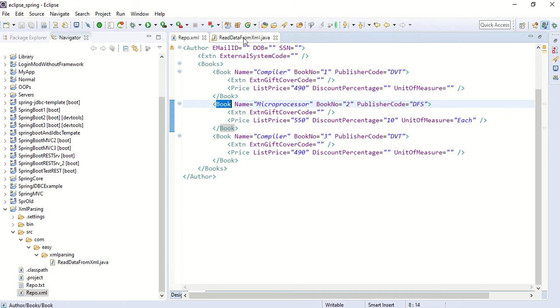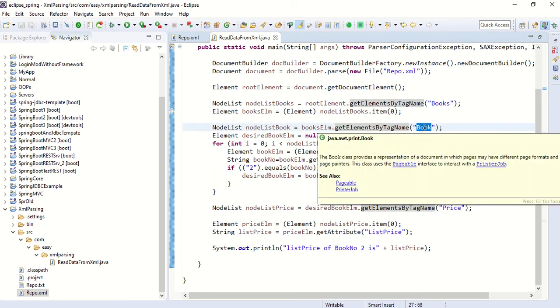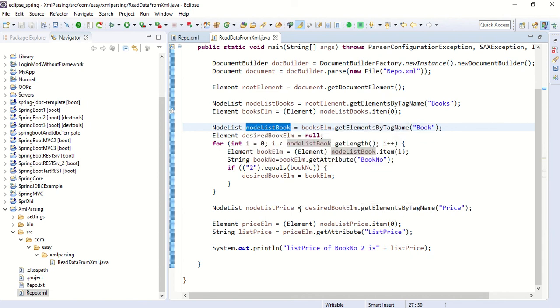We do the get elements by tag name. It gives a list of elements, and we iterate over that list, taking each element and checking whether its book number is 2 or not. If its book number is 2, we take that element into another variable, desired book element. Once the loop finishes, I will have the desired book element, this one.